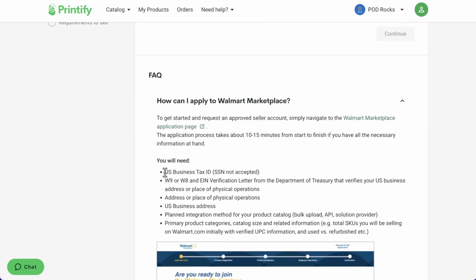If you're based in the US, you'll need the following: US Business Tax ID, W-9 or W-8 and EIN verification letter, address or place of physical operations, US business address, planned integration method for your product catalog, and primary product categories, catalog size, and any other related information.